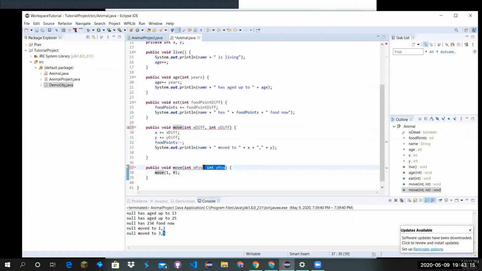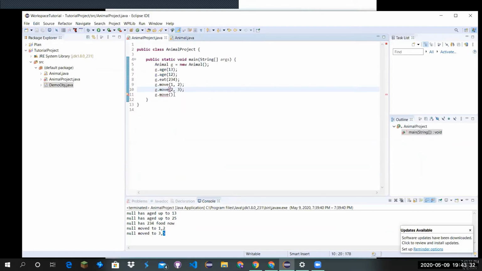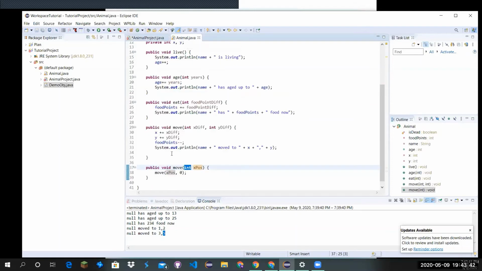Now, if I take away one of these parameters, the error is gone because now I'm using different types of parameters. This has two ints, this has only one int. Now the program is no longer confused because I can distinguish them by the amount of parameters they have and the types of the parameters. So you have to be very clear that methods can have identical names as long as the types of their parameters are different among them. Or methods don't even have to have parameters at all. That's fine too.